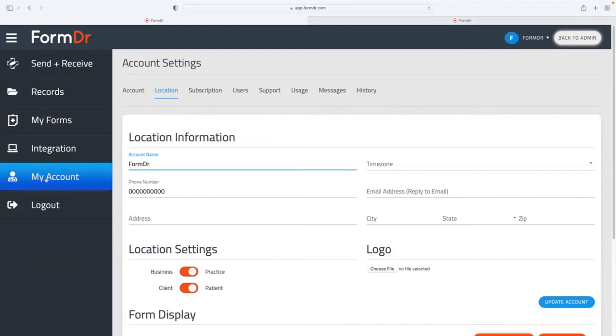Again, that's going to be My Account. It's going to be the second tab at the top, location. You're just going to want to make sure to update the account name, the phone number, and the reply-to email address. These are the only three items that your patient or client will see whenever you email the forms. And again, you're just going to click update account down here, and that's going to save all your changes.